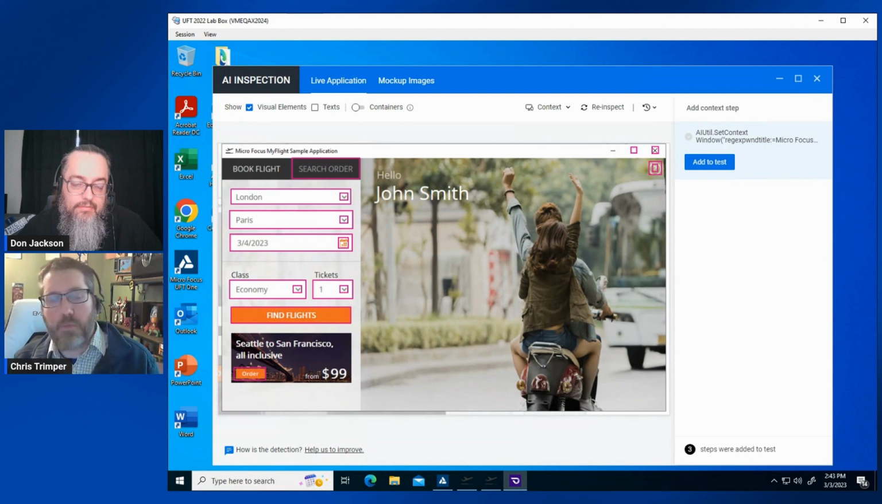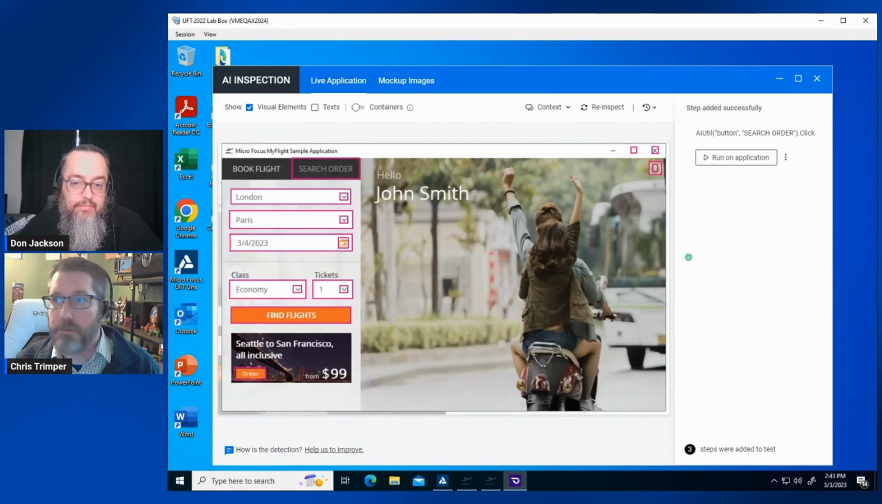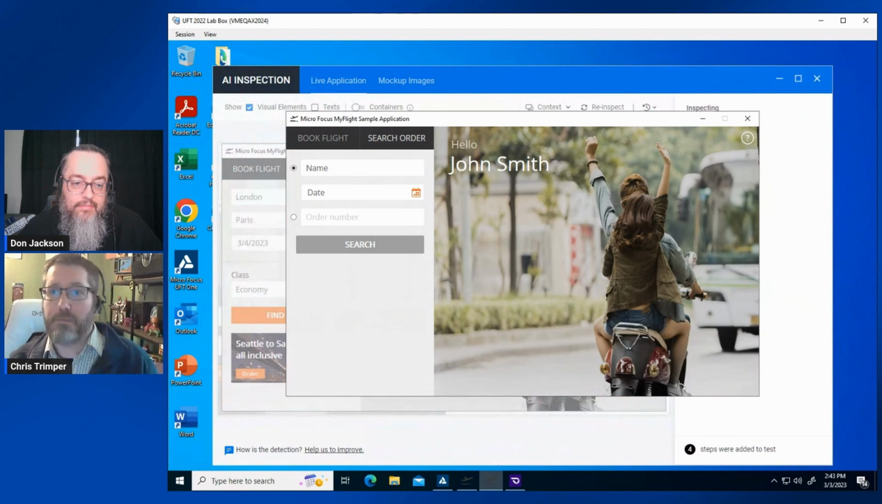Now, remember, what did we want to do? So we logged into the application, and we want to look for our order by passenger name. Yep, so we're going to click search order. It's as simple as clicking it. We can even run it on the application.